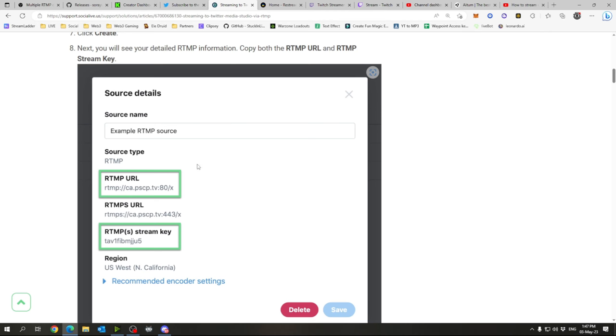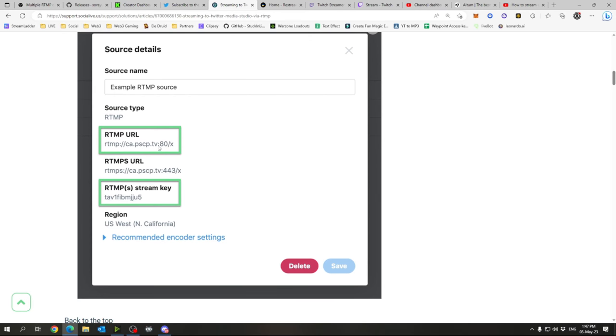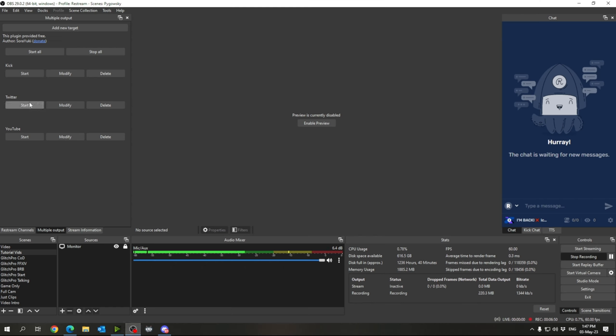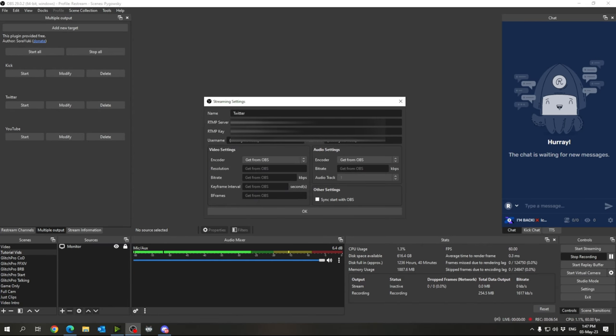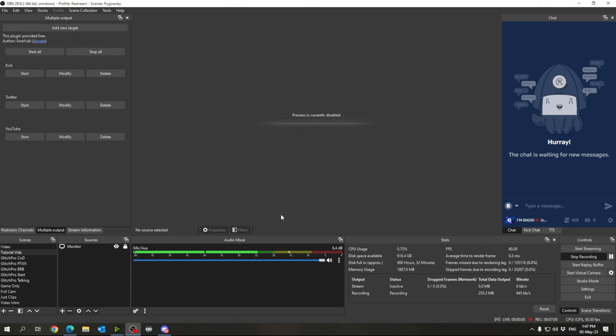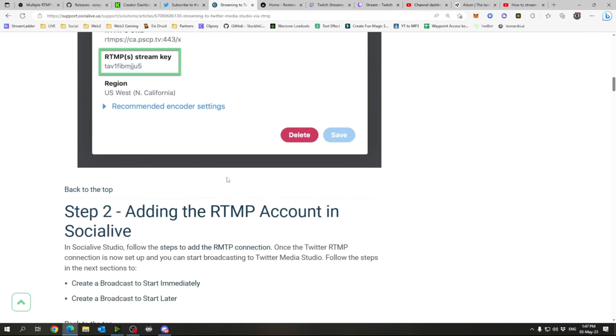And then once you create it, you will have these options. You'll see the source info. It'll give you an RTMP URL and the stream key. Then what you do is copy that URL and that stream key into your info here. Mine doesn't work anymore because I lost access to Media Studio, but if you do have it, that will work in there and allow you to stream to Twitter.